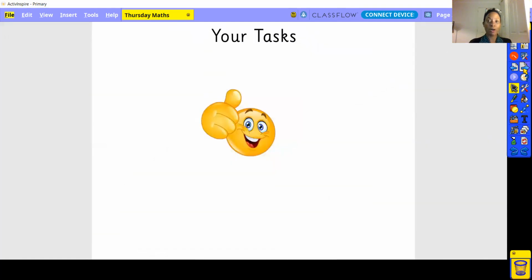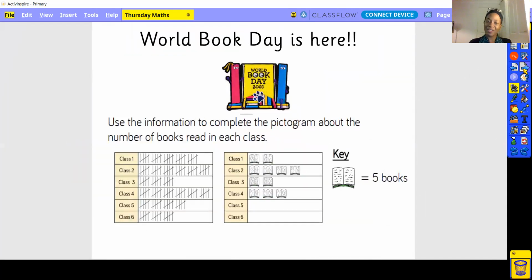Right, let's think about your tasks. As you know, World Book Day is here. I do hope you're enjoying it so far and you're all dressed up to the occasion. I look forward to seeing some of you on my Zoom a bit later at 1 o'clock this afternoon, where I will be World Book Day ready. I'll see you all then.